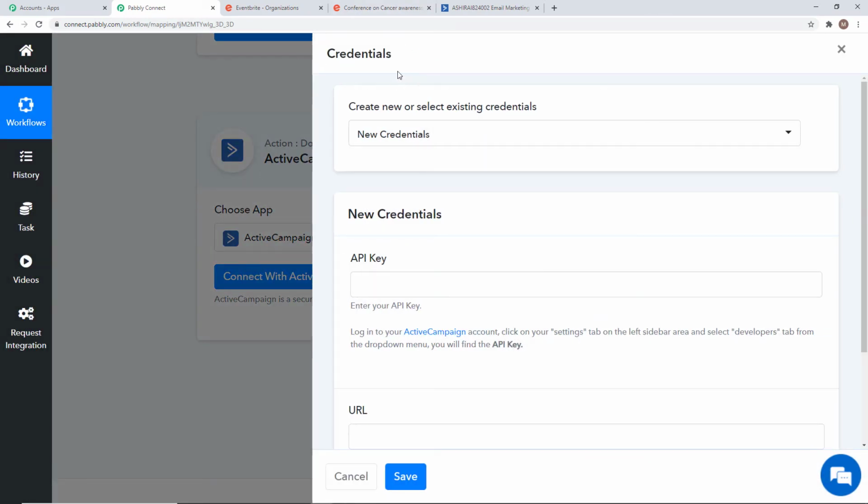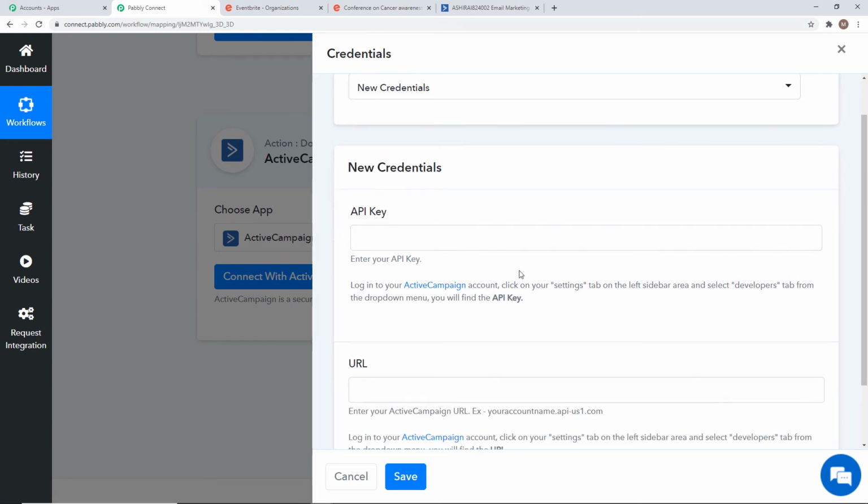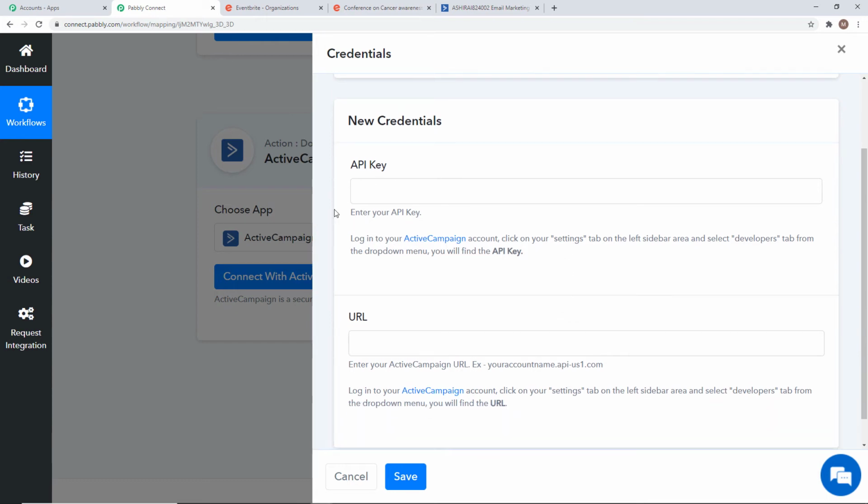So now under credentials, you have two options. Either you can create new credentials by putting the API key and URL over here, or if you want, you can also select any existing credentials from here. So here I let it be new credentials and here I'll show you how to get your API key and the URL.